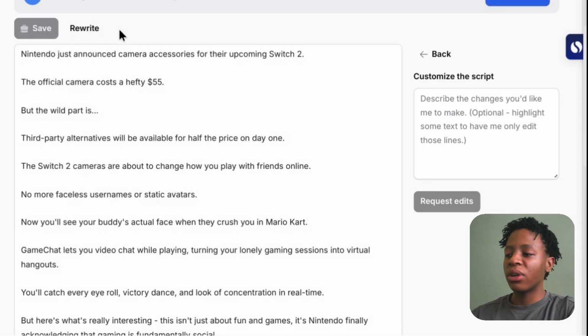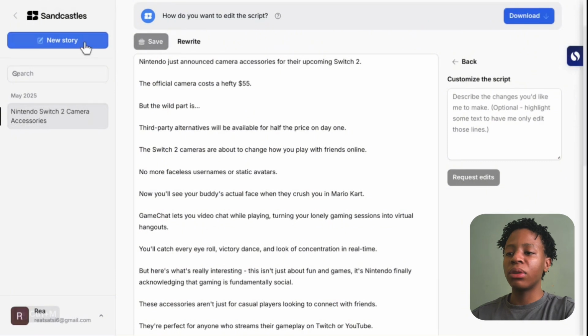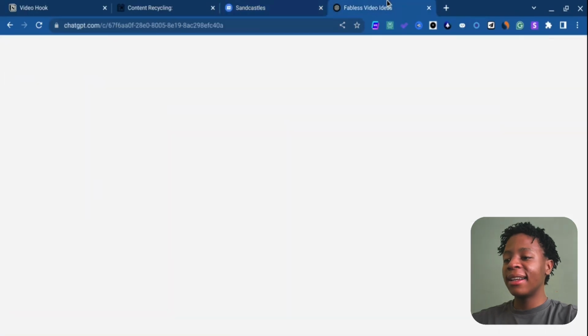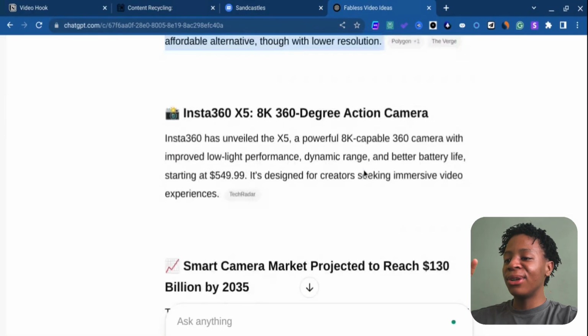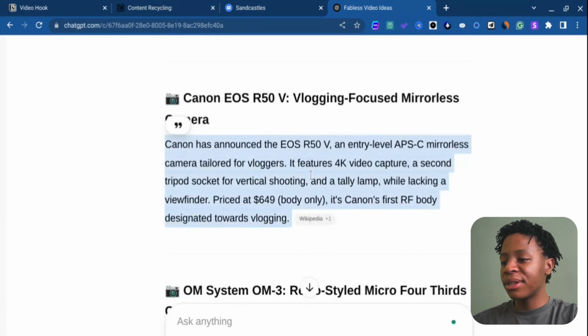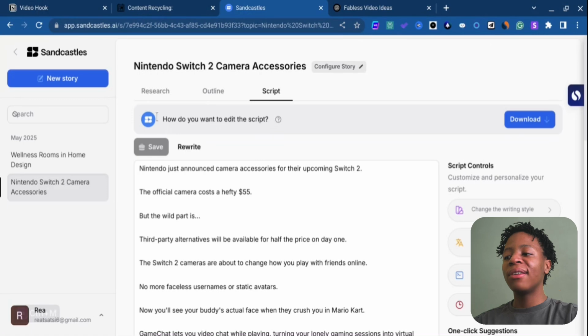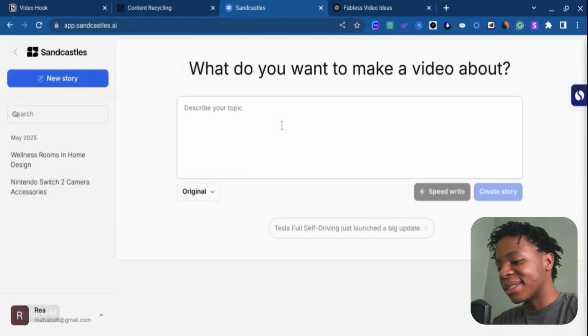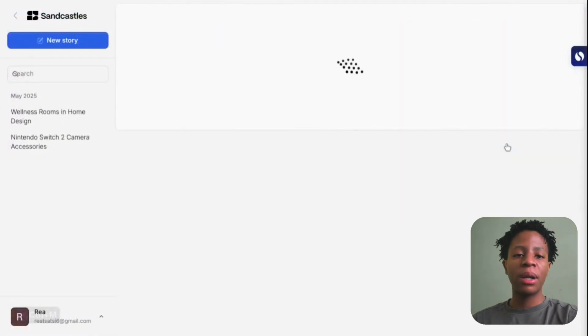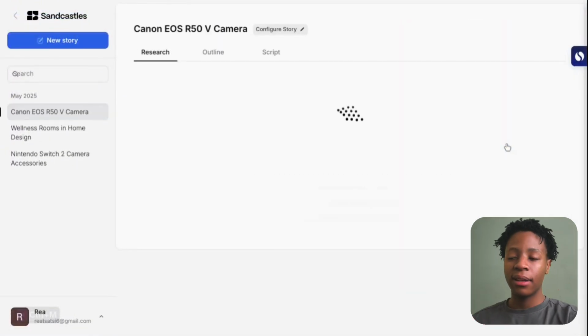Now in my case, I'm just going to decline because that was just an example that I wanted to show you, right? So in this case, what I'm going to do is generate another video script. I'm going to dive into this specific one over here, the Canon vlog focus mirrorless camera. I don't even know what it actually just said, right? Because yeah, I'm going to paste that in, create a story, and for this one I'm just going to speed run the entire thing.